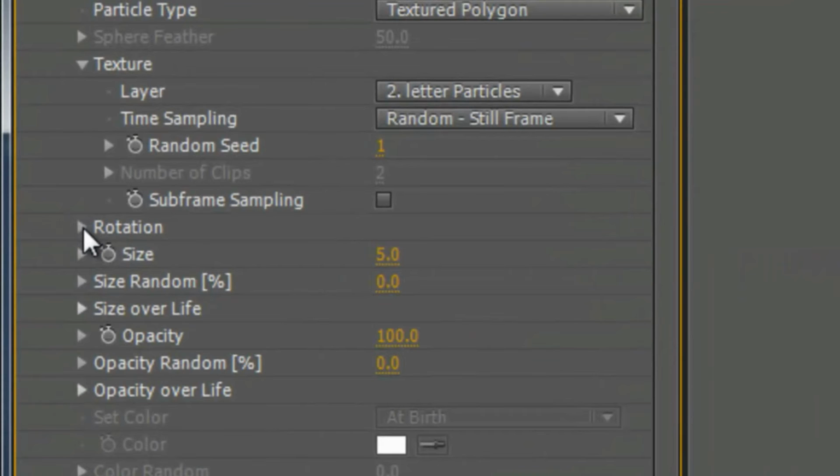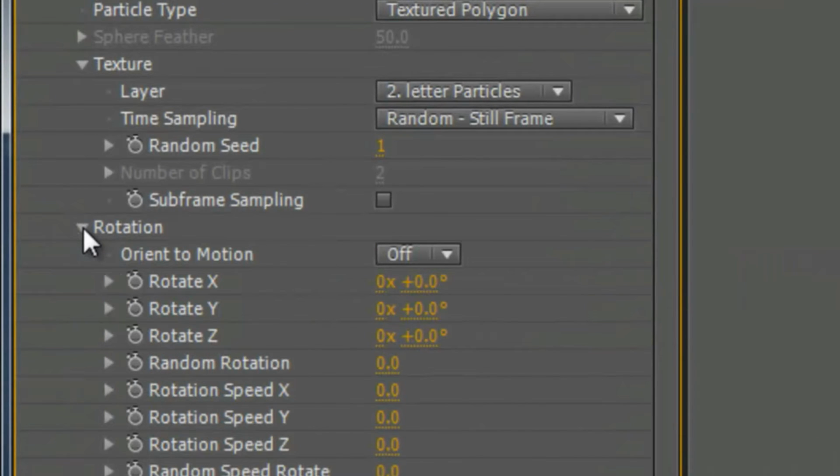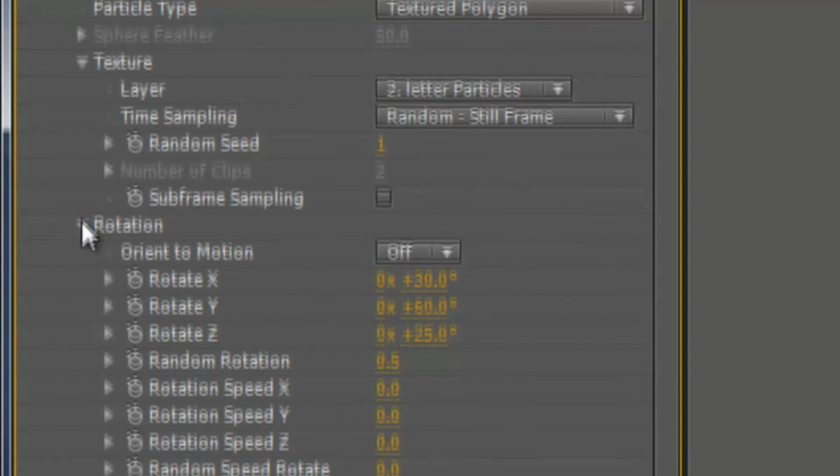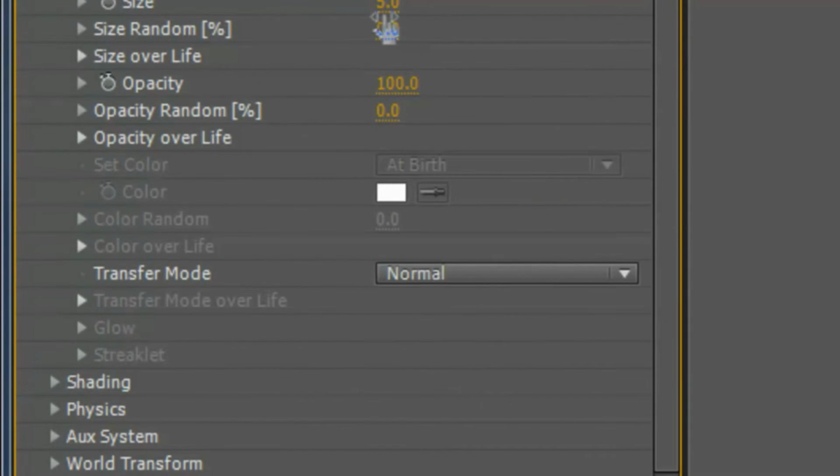Now we need to go into our rotation, so we click our rotation tab, and we need to make a couple of changes in here. We're going to change X to 30. We're going to change Y to 60, and we're going to change Z to 25, and we're going to have a random rotation of 0.5. Now we don't need to change any more there, so we can close it up. Now we move on to the next part.